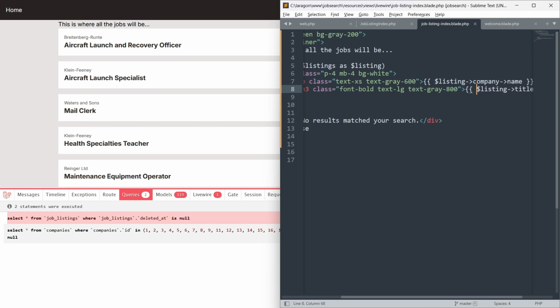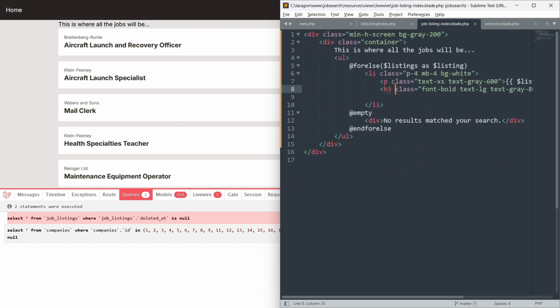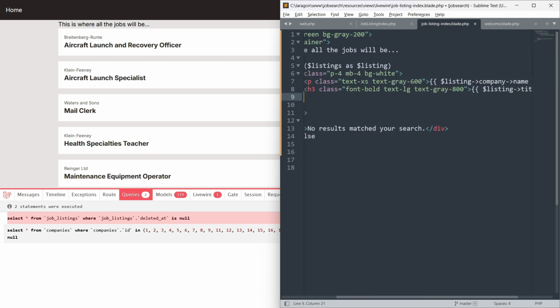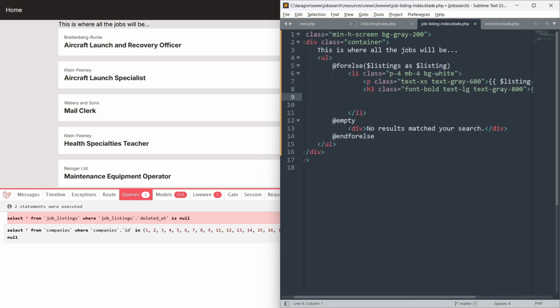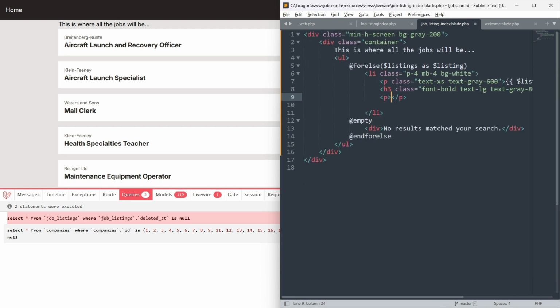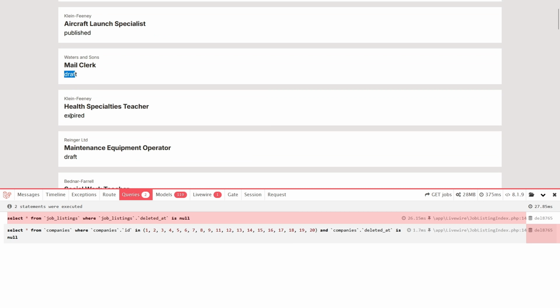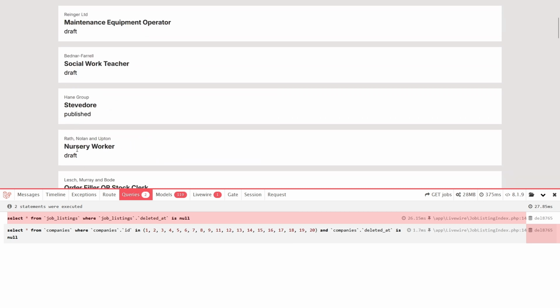So let's say we wanted to, let's get a status now. And I could put this, for example, I don't worry too much about design right now. Typically, you first want the design, and then you want to start putting in the dynamic stuff. But anyway, let's put in the listing status. This isn't something we actually want to display. So look, we have those which are published, but we also have the draft and expired. These should not be appearing in our results. They should not be appearing.